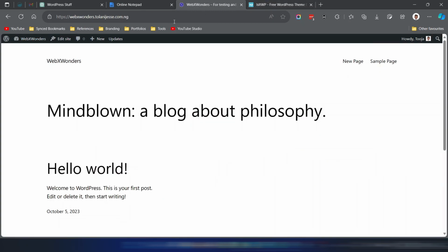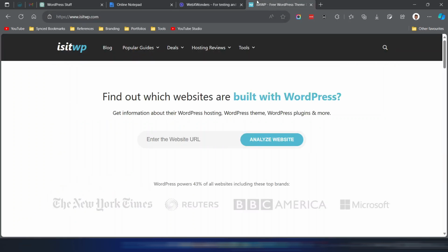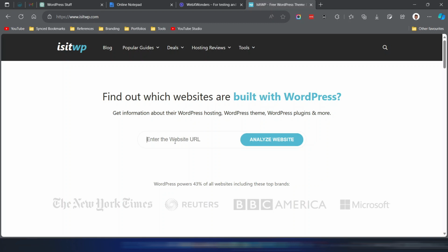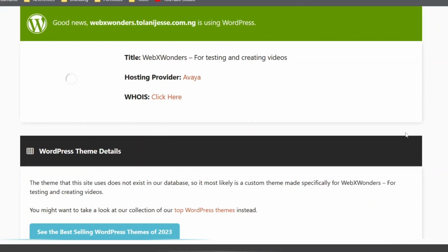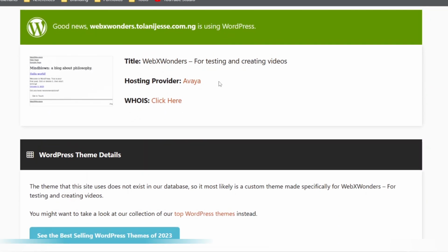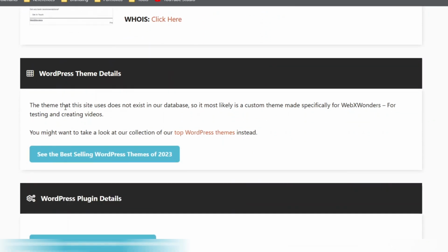Let me go to the home page and copy the link. So all you need to do is copy the link of any site you want to check. You can see it is isitwp.com. You head over to the website, paste the link here, and analyze. It will analyze the site and give you the hosting provider in case you want to see that. So it has scanned it, it has told me it is using WordPress, as you can see. Hosting provider, who is details, and the theme.